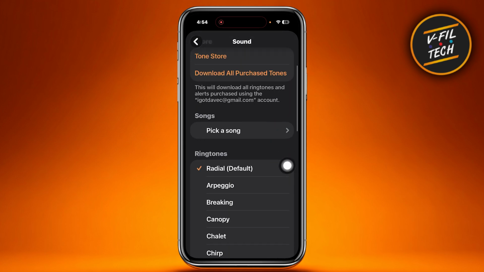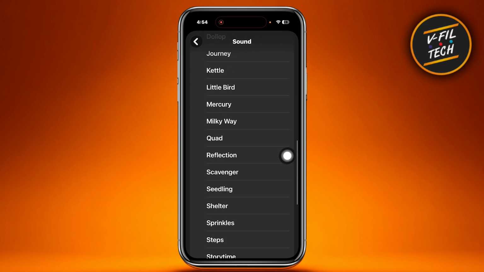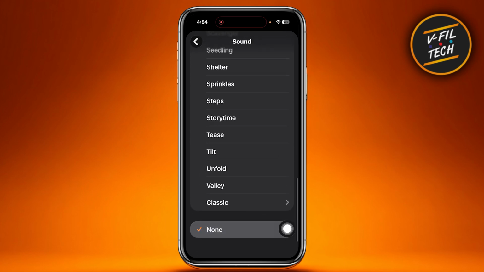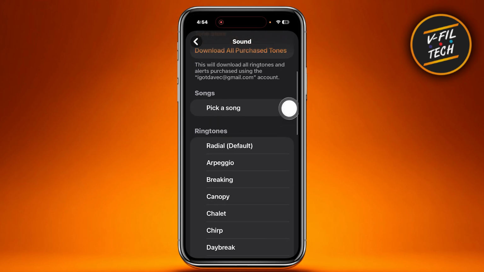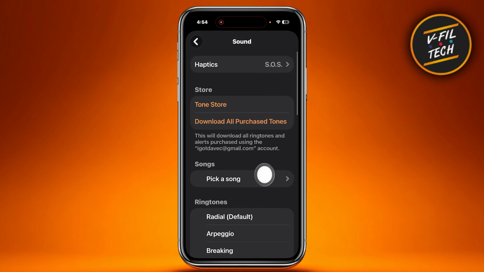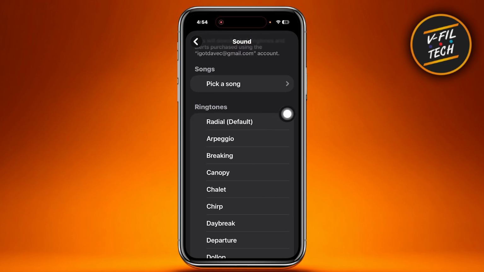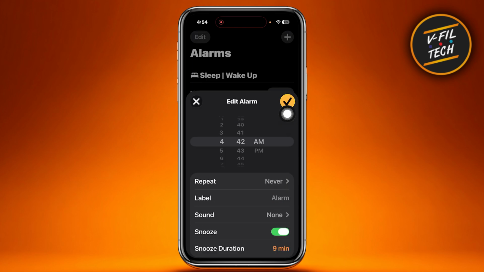And once you've done that one, we're going to choose ringtones. In the ringtones, I want you to set this one to none, just like so. So for the sound you have set it to be vibrate only. But for the ringtones, you have chosen none. So I'm going to go ahead and click this one.